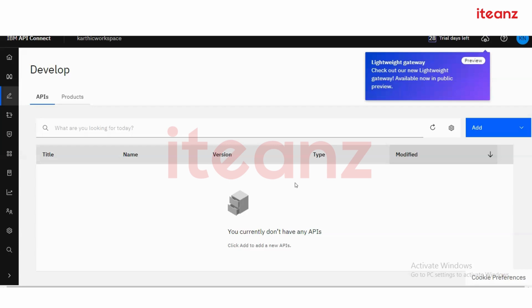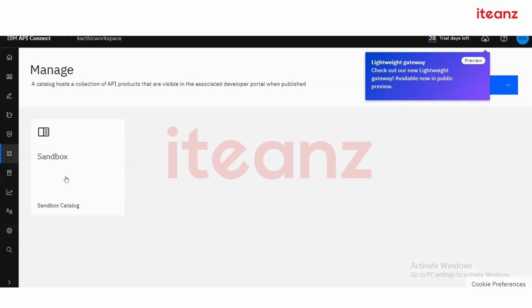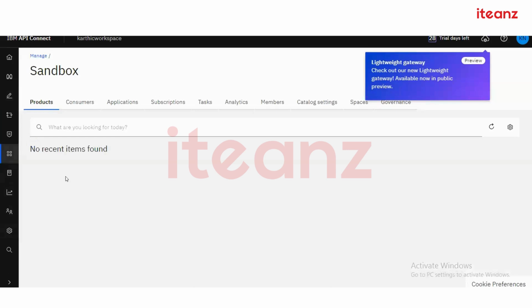Come down, there is a catalog also. Catalog, go over. Manage. This is providing you a catalog and manage environments. Now click here. In this, you can see consumer is there. It also provides you the option to manage the consumer organizations. So this whole thing is part of the API manager, and API manager is a part of your provider organization.